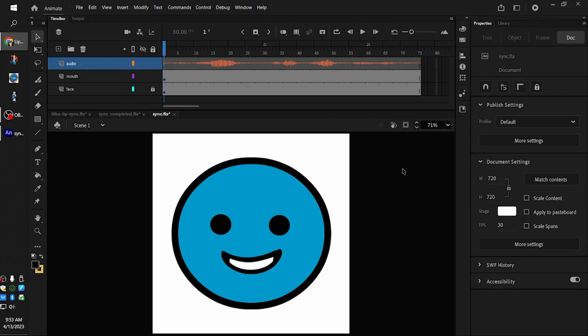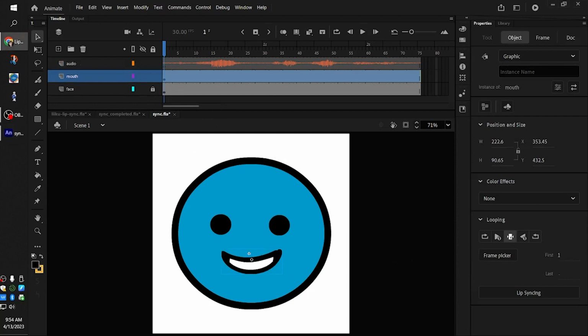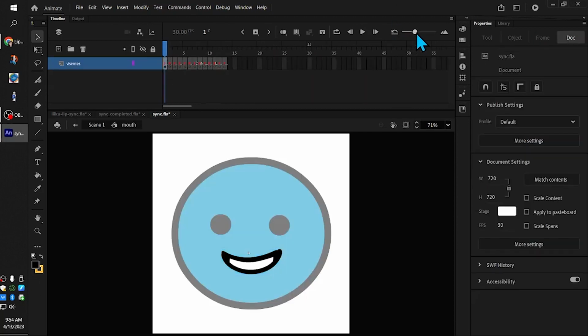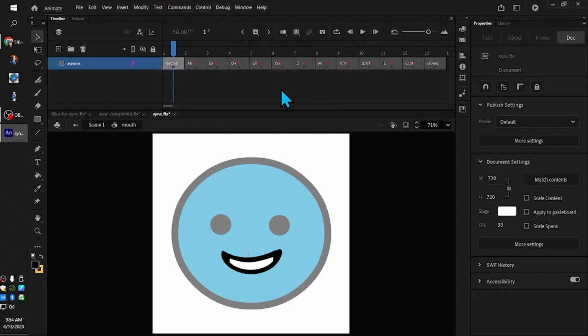All right, so the next thing that we're going to do is we're going to create our visemes. Visemes are the mouth shapes that we're going to be working with. If you are working from our instructions, you will see that there are 2 guides to visemes there. So the way that we're going to do this is we are going to double click into our mouth symbol to open up the symbol itself and edit it.